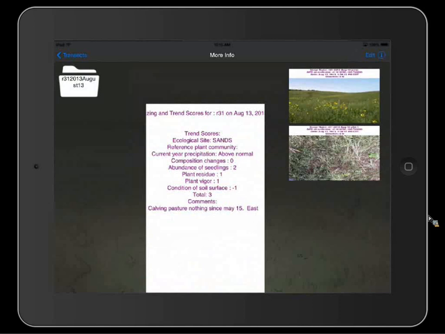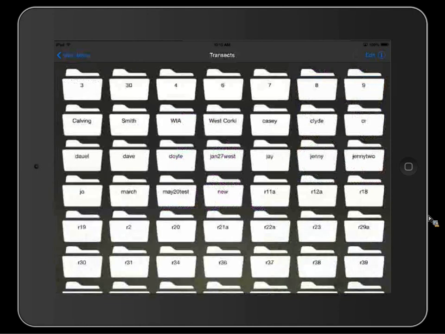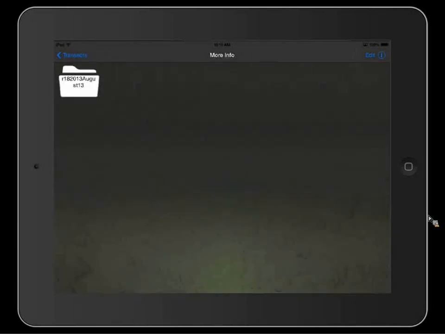And then we did trend score, and you can put comments on there as well, when you were in there, how many head, and it's just a nice place to store your information. You can also put your precipitation records in here, so it's all in one place. So usually when we go out and look at a pasture, we try to find a representative area.